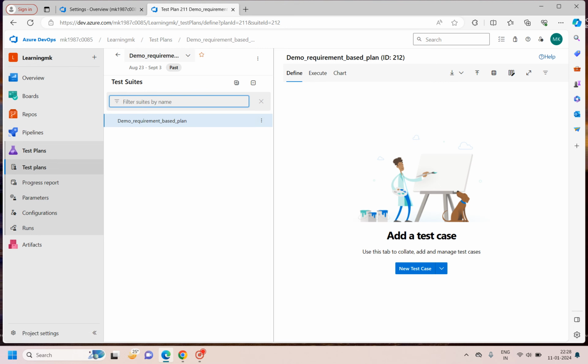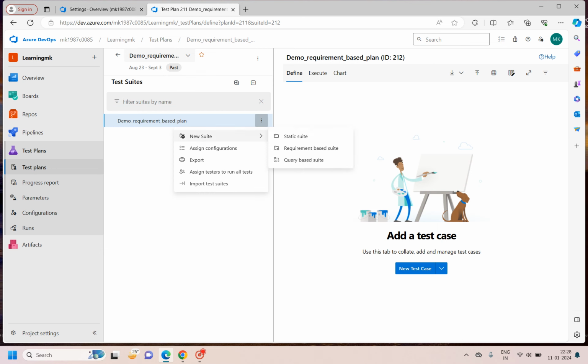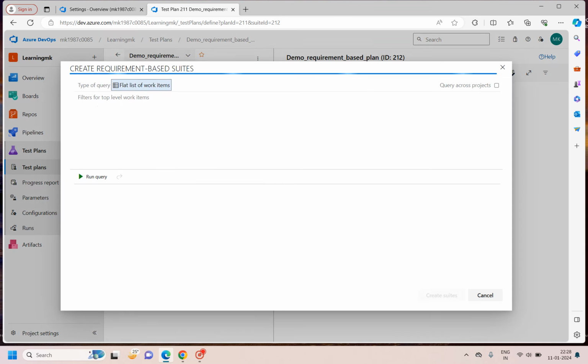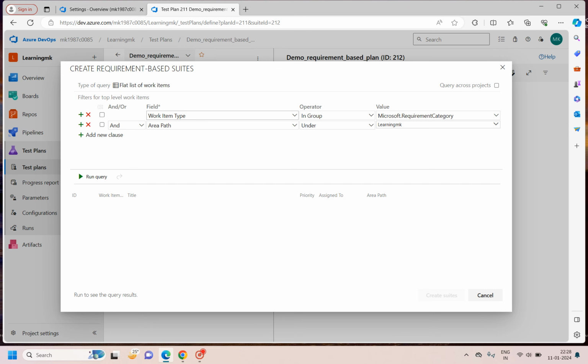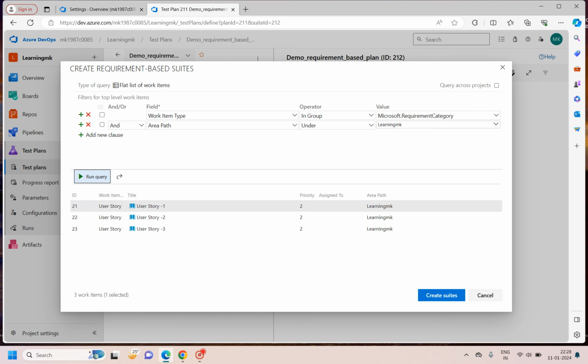Inside the test plan you will see 3 dots here, which will give you an option to create test suites. Now you can see there are 3 options to create test suites. So for requirement based test suite you need to click here. Okay, you need to select work item type as requirement, and run. Now it will check in my area path what all user stories I have.